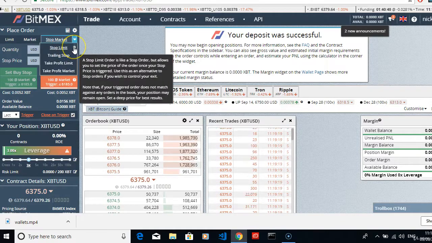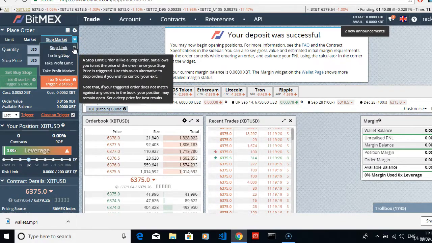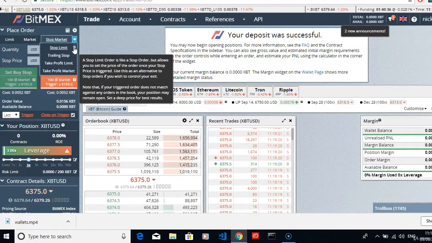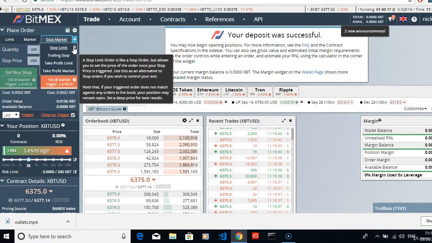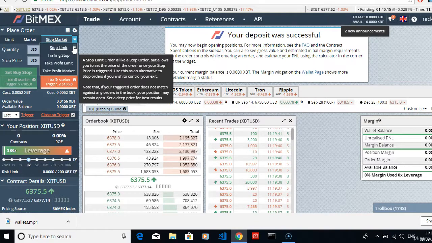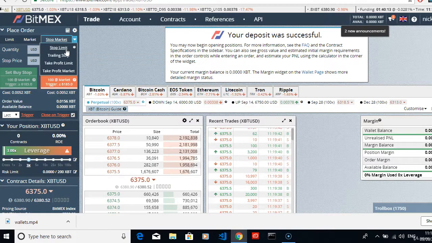Quick explanation: a stop limit order is like a stop order, but allows you to set the price of the order once your stop price is triggered. Use this as an alternative to stop orders if you wish to control your exit. If your triggered order does not match against any orders in the book, your position may remain open. Set a deep price for best results. So we're looking at a stop limit.